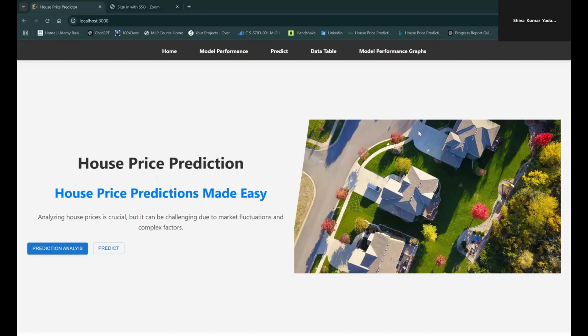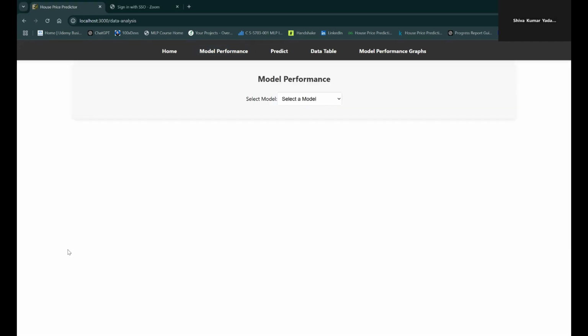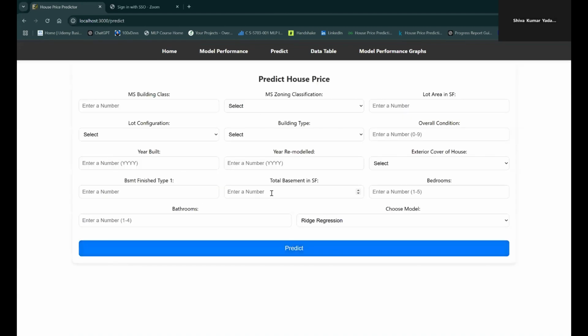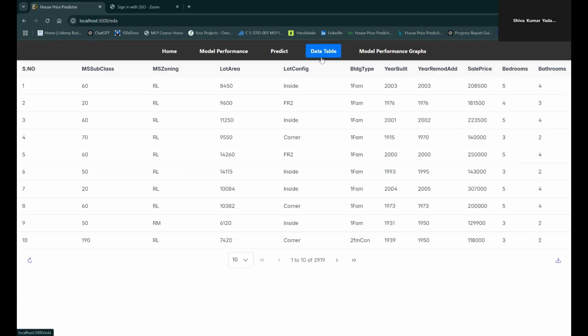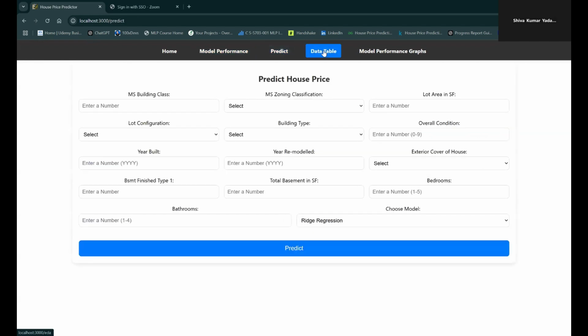Now, this is the demo of our project, and this is the web application that we have built to predict house price. This is the home page of it, and when you click on prediction analysis, it takes us to the model performances page. And if you click predict, this takes us to the actual prediction page where you can give the input values and get a price out of it. And furthermore, you can go to those pages directly from clicking on this tab.